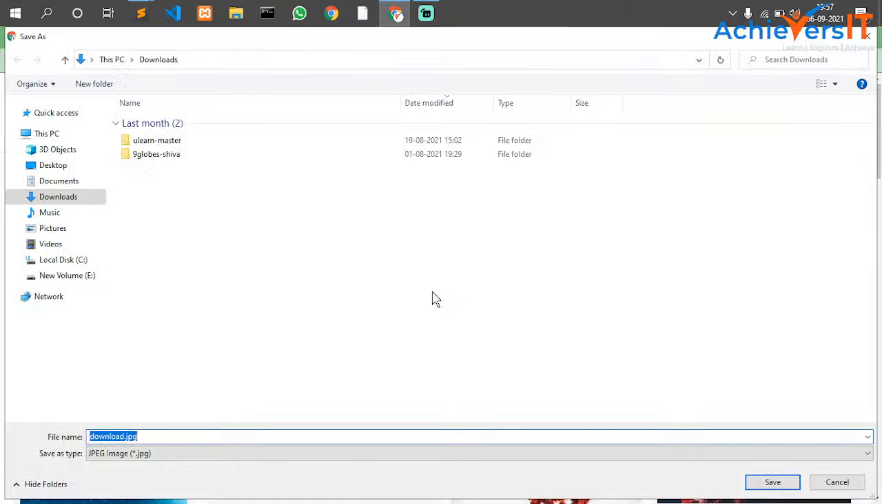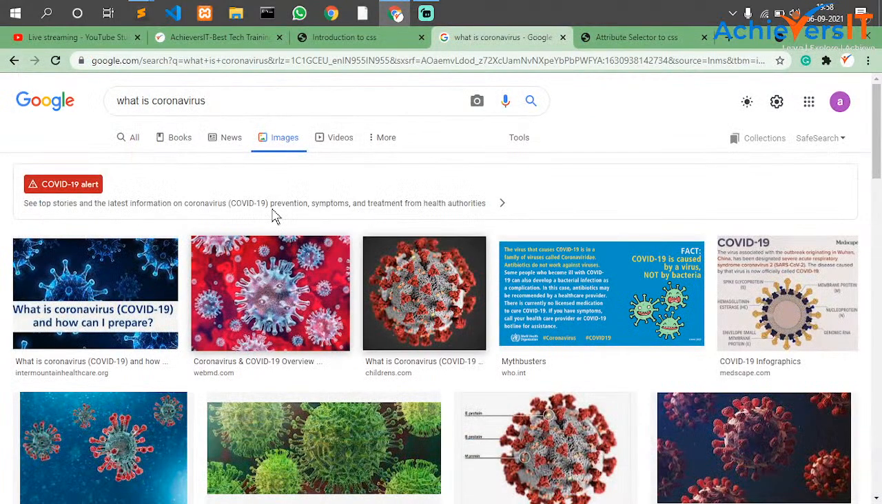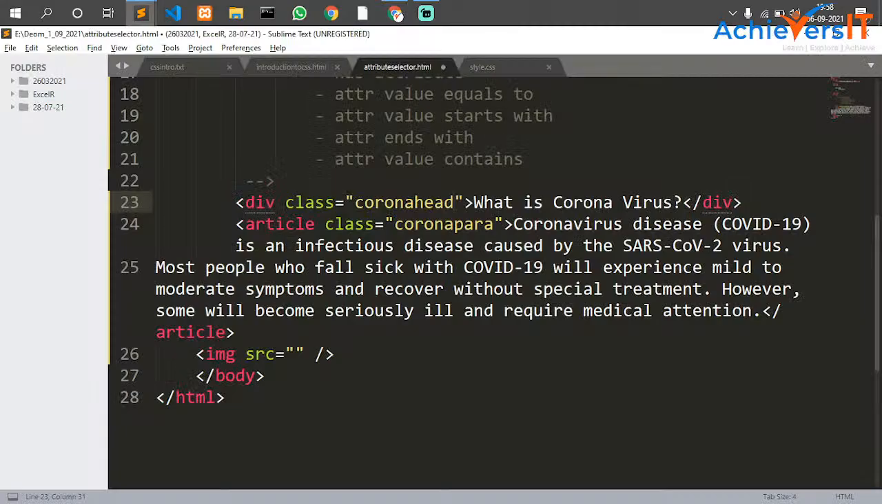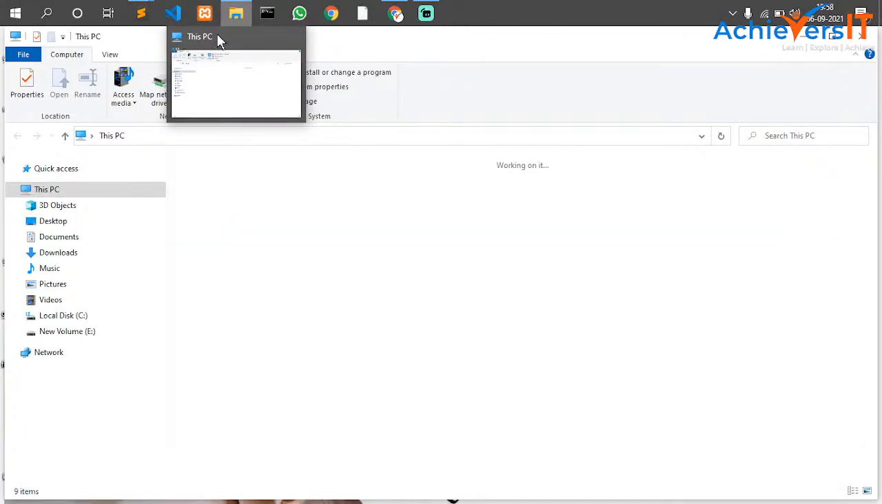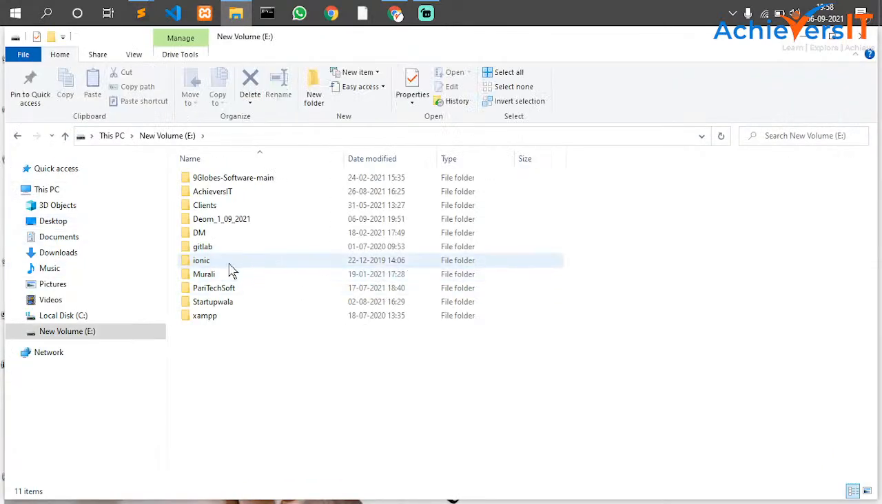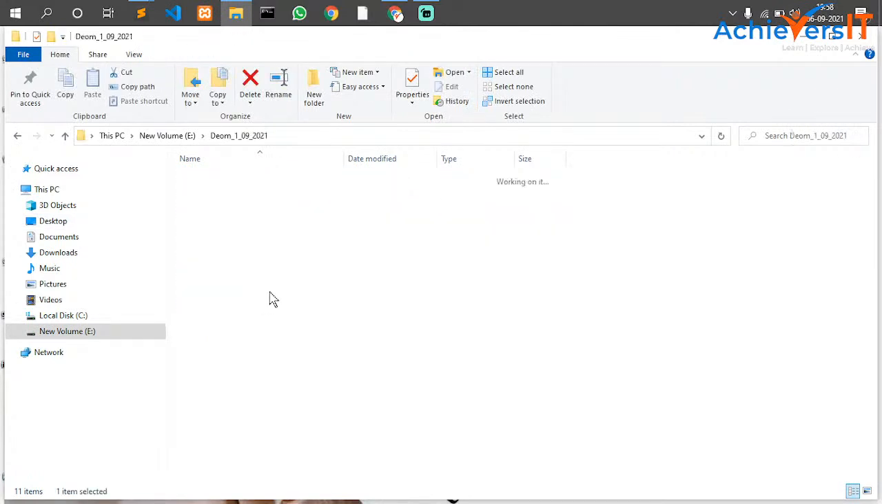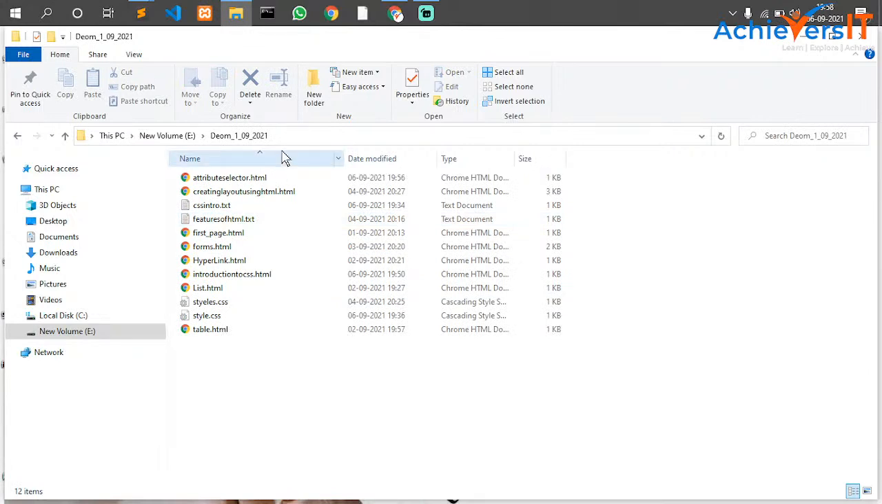Whenever you download an image, you should never change the file type. You can change the file name, but you cannot change the file type. Corona image, hit enter. Now I'm gonna save it in my folder. What is our folder? Inside our E drive, Windows E, we have a folder called demo. We have saved in 1_09. This is our folder.